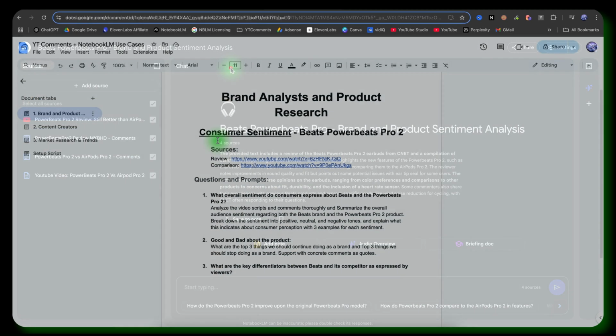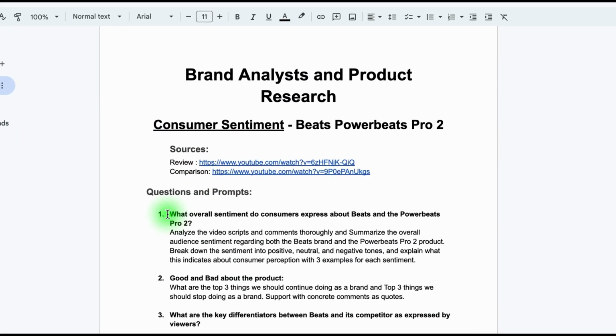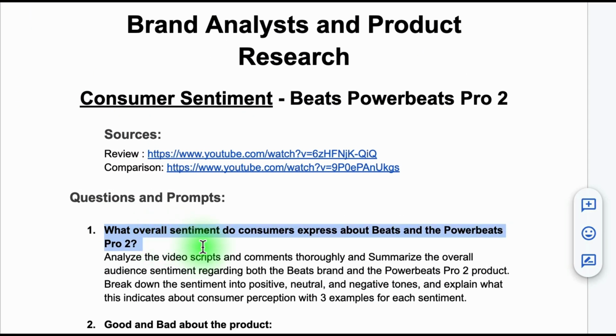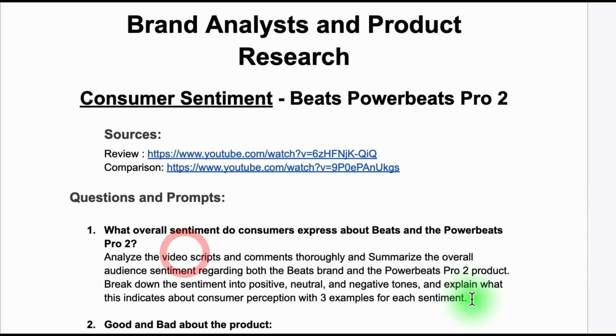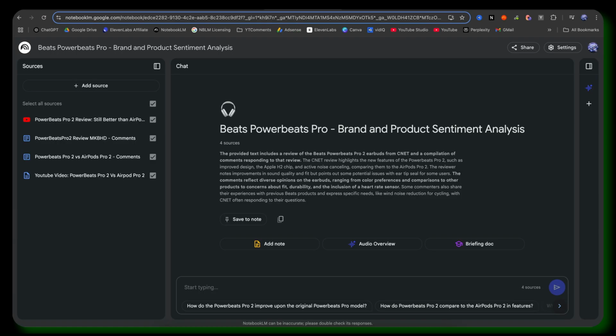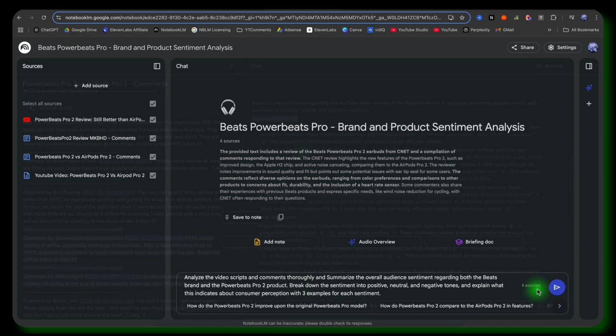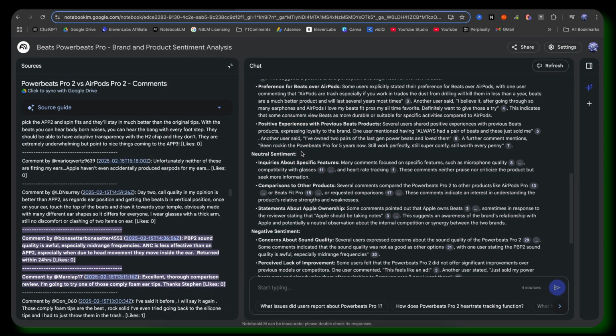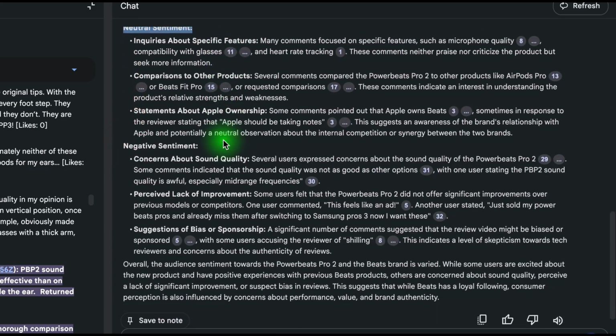Now let's get into the actual brand research for Beats in the context of the Power Beats Pro 2 release. My first question is, what overall sentiment do consumers express about Beats and the Power Beats Pro 2? I'm using this prompt to capture specific comments for each sentiment category. Boom. Now you have a quick and easy way to do sentiment analysis for your brands and product launches.